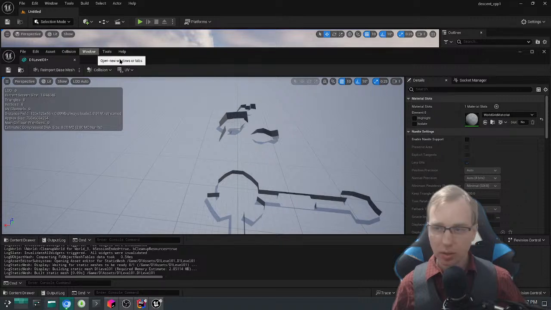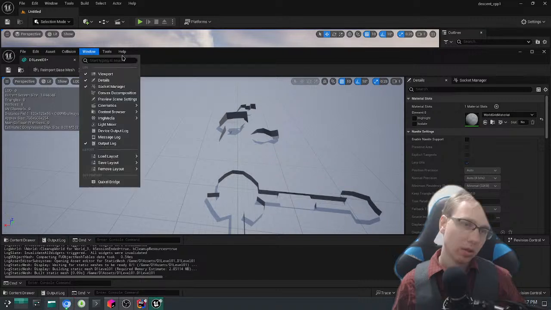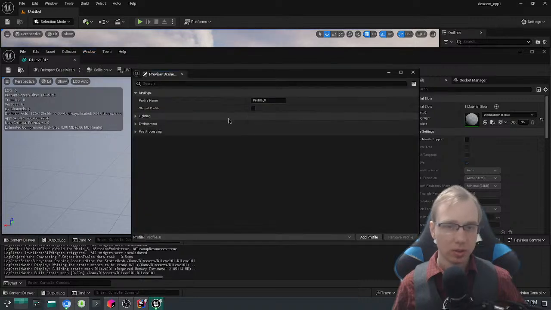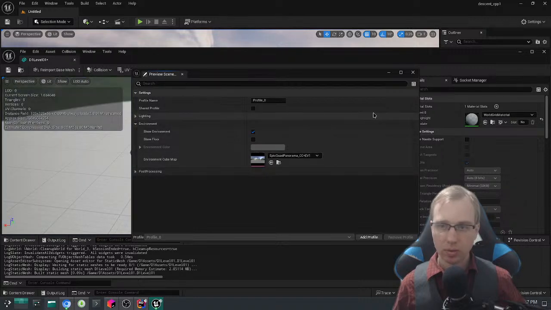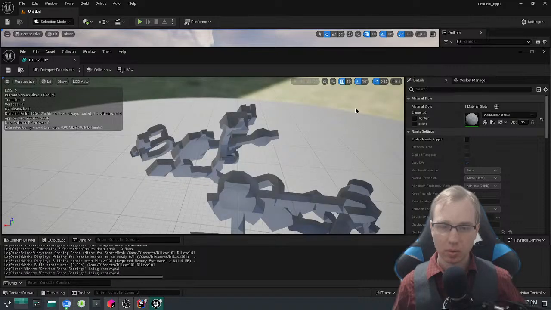So they say that the hide floor is in the preview scene setting, but I don't see preview scene setting. Okay. Preview scene settings. Environment. Do not show the floor, please. Come on. There we go. All right.